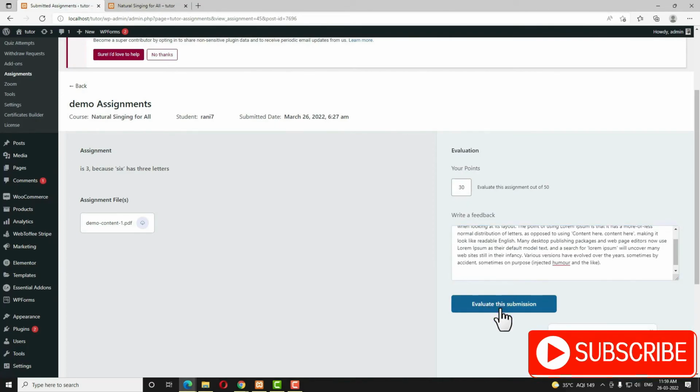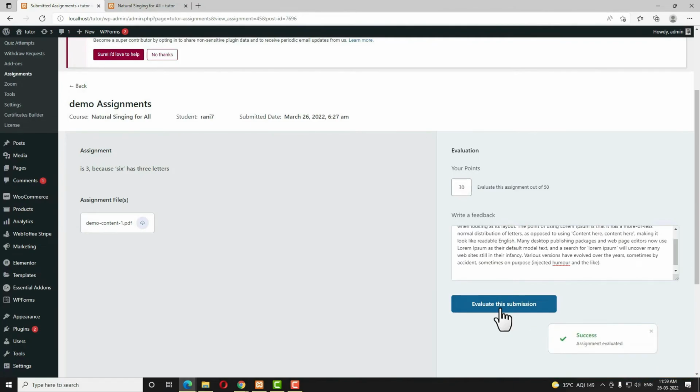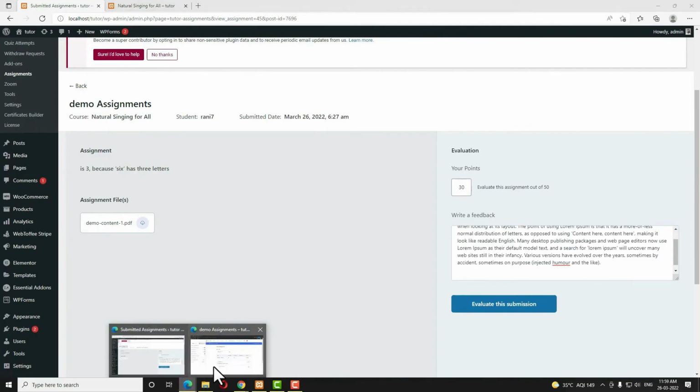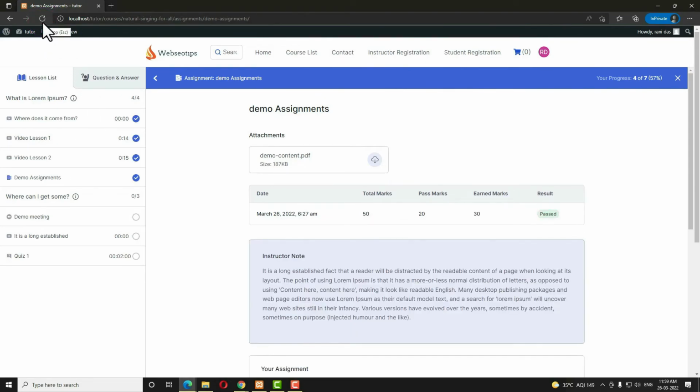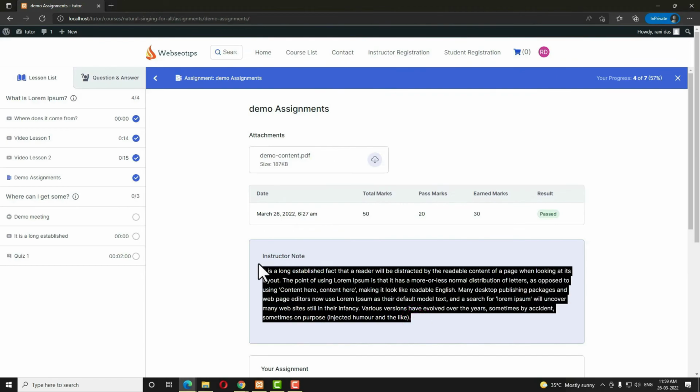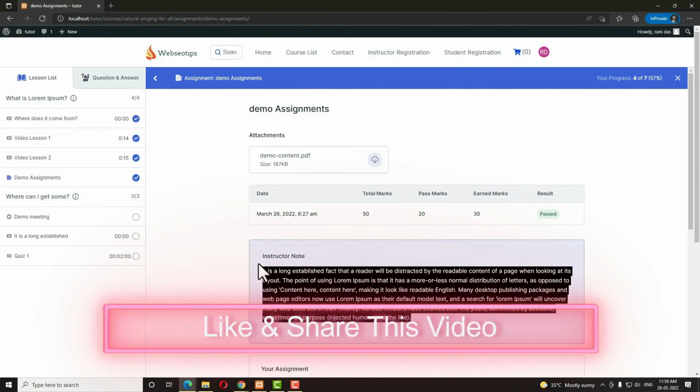Once you, as an instructor or admin, evaluate that submission, let me come back to the student window. Here you can see the result is still showing pending. Let me refresh the page once. Here you can see you have passed this, and out of 50 you got 30 marks, and whatever feedback your instructor has given, you can read it here. So like that, admin can give an assignment to a student and the student can submit it, and after that admin can evaluate that assignment and give the marks to the student.